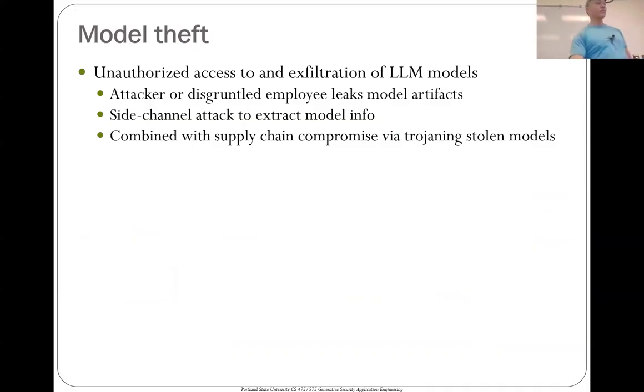This is something you have to think about: a disgruntled employee, a malicious insider, grabbing the model and walking away with it. This is the Intel problem, because a disgruntled employee could take the chip design, walk out the door with it, and then sell it. So the same thing is happening with these LLM models.